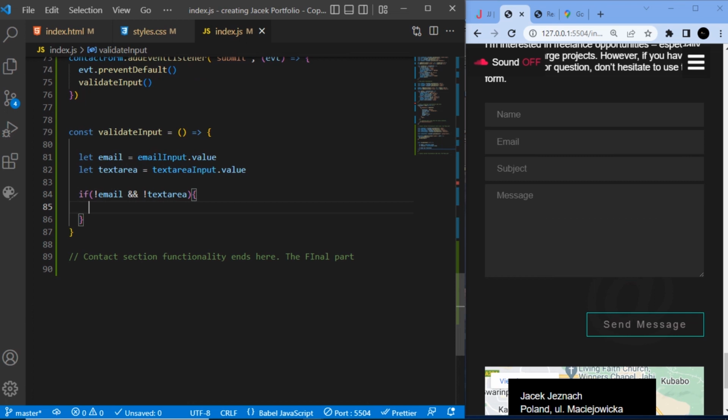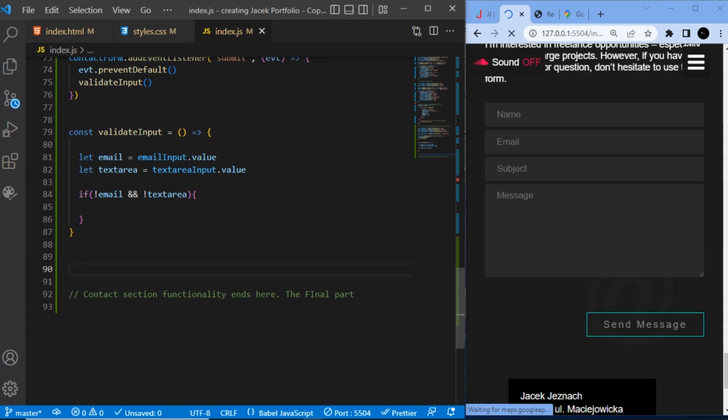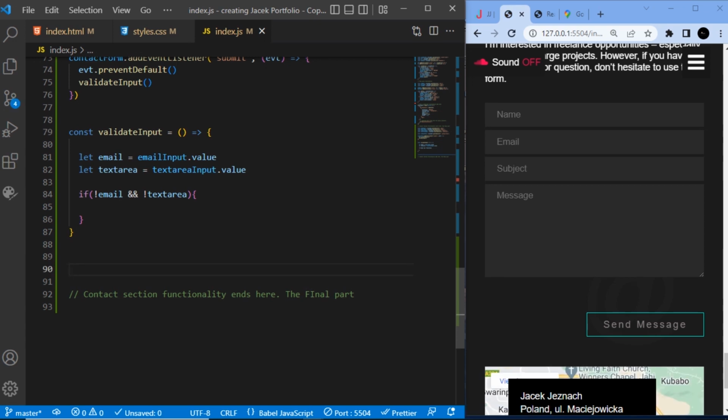So what do we want to happen? We want a bunch of things to happen. So the first thing that we're gonna do now is to create a function called error function, and then we want to create the success function.